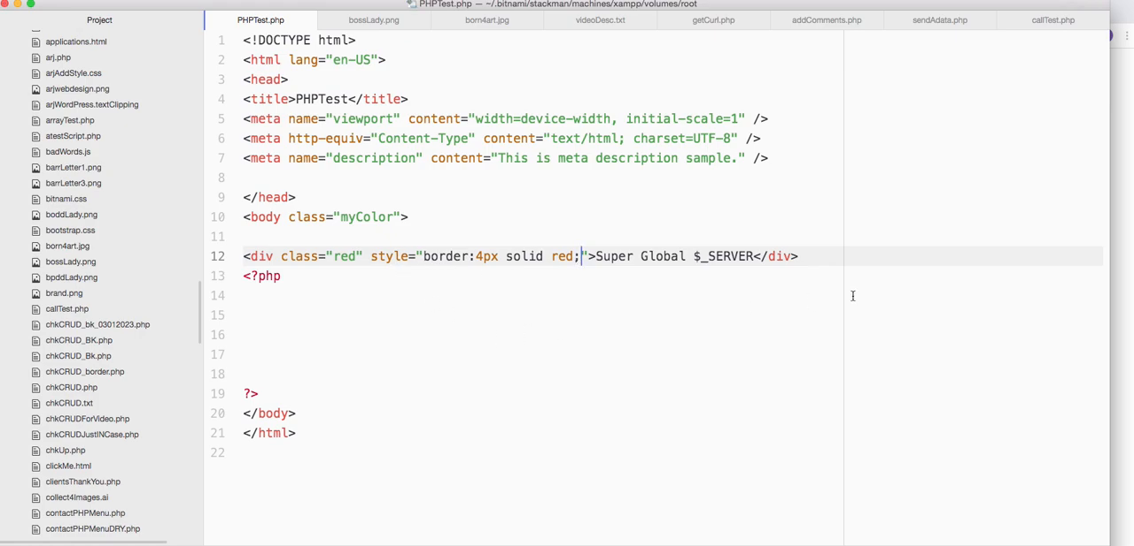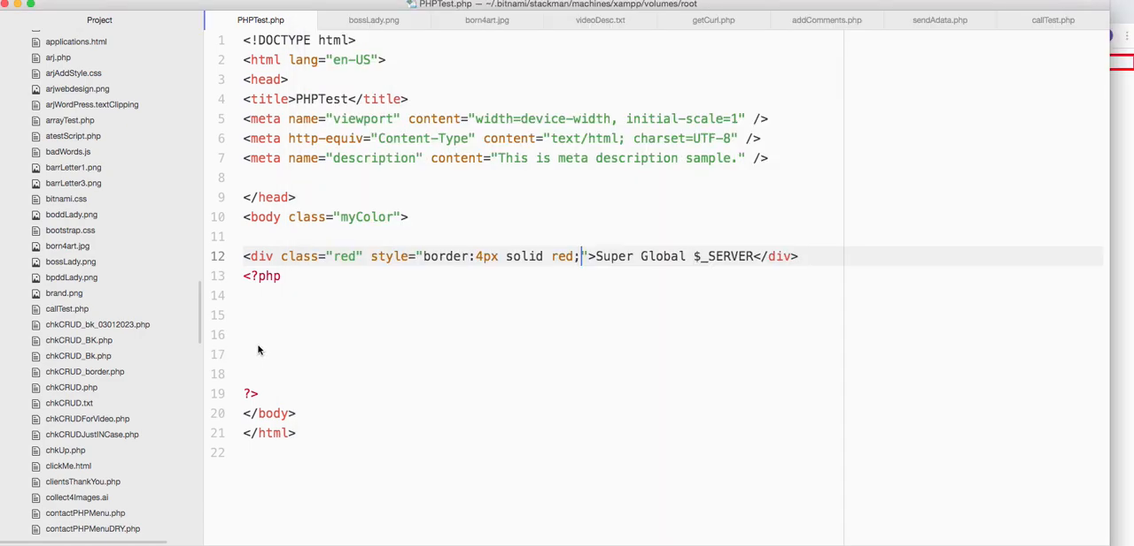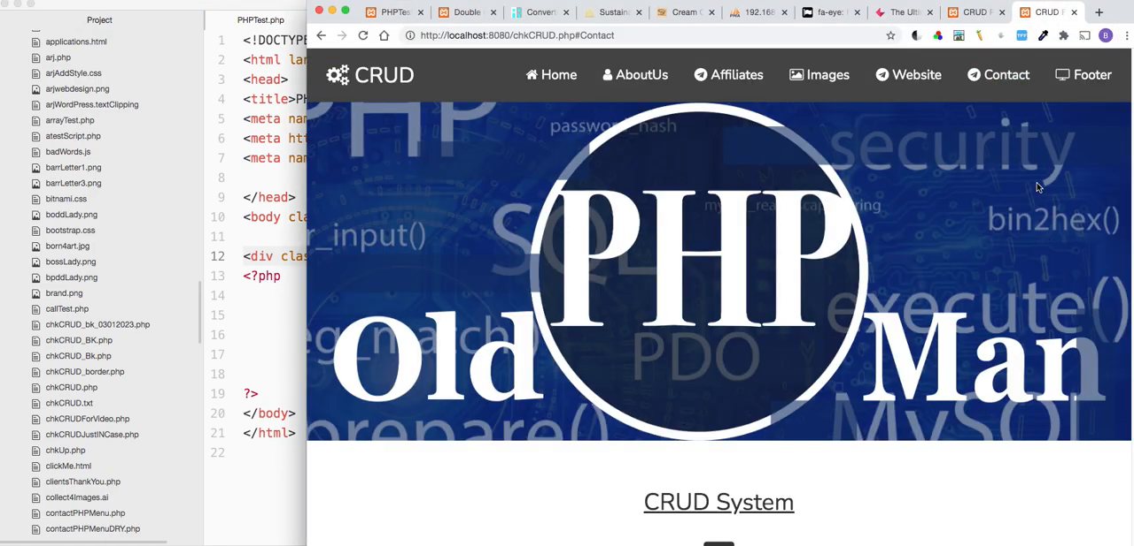Let's see if it'll work. Well, it's going to work, but we have nothing. Oh yeah, there you go. So that's what I did, okay? Now the reason why I'm saying this is because remember this website?